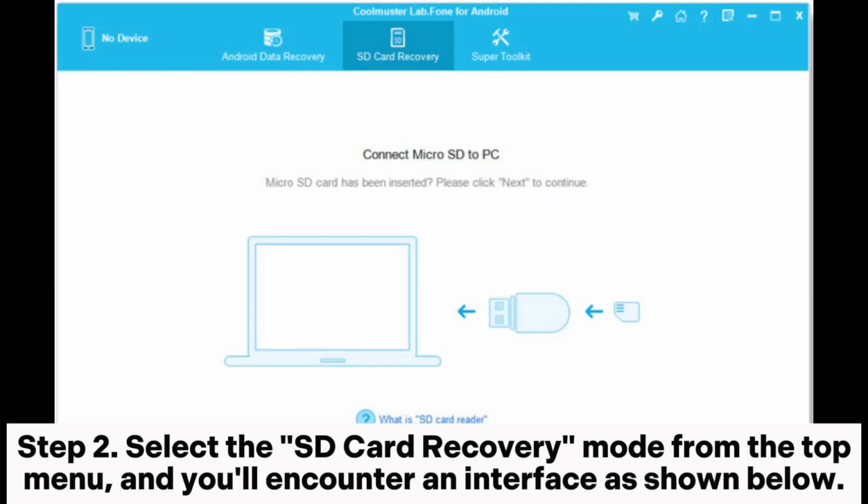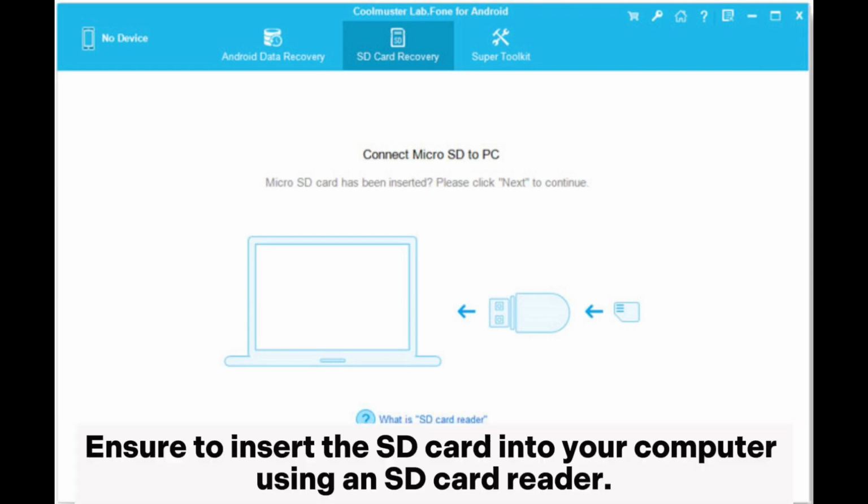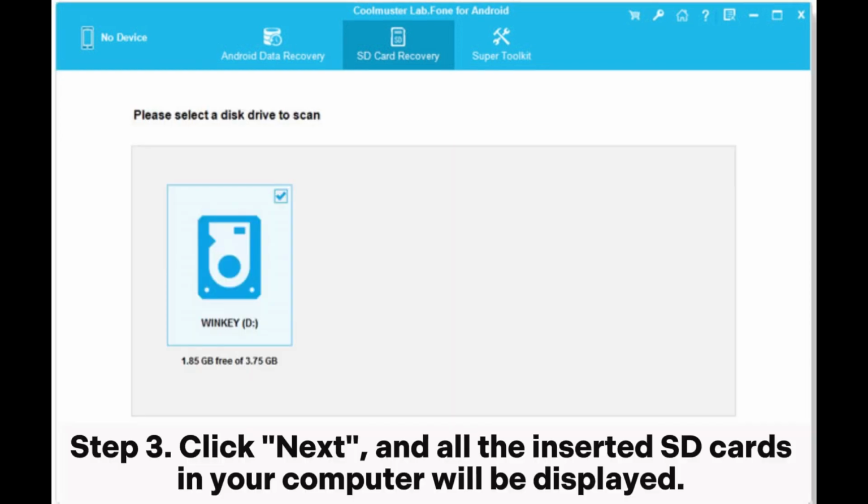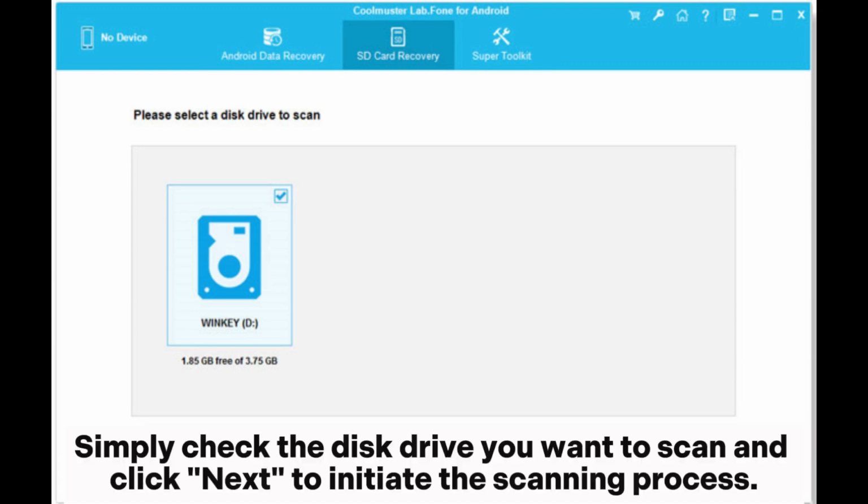Step 2. Select the SD card recovery mode from the top menu, and you'll encounter an interface as shown below. Ensure to insert the SD card into your computer using an SD card reader. Step 3. Click Next, and all the inserted SD cards in your computer will be displayed. Simply check the disk drive you want to scan and click Next to initiate the scanning process.